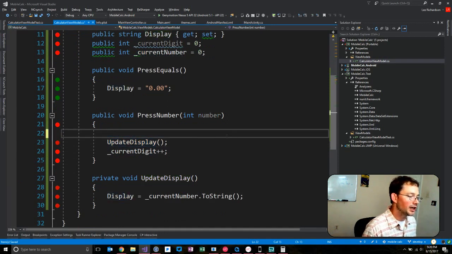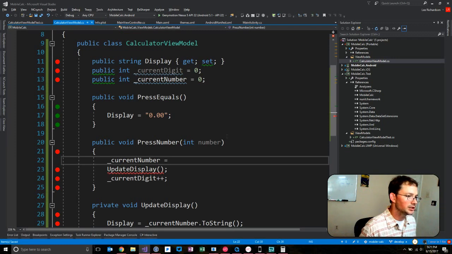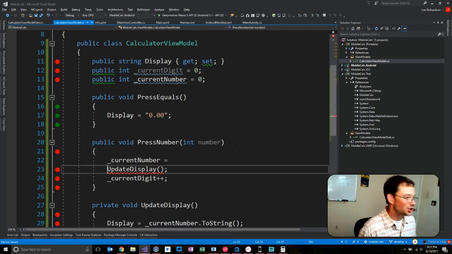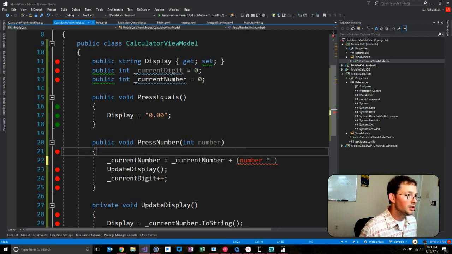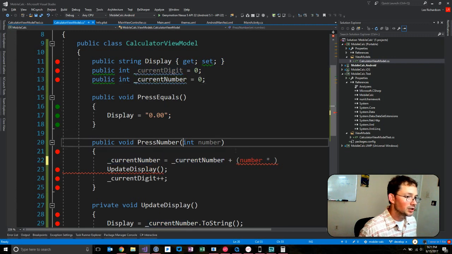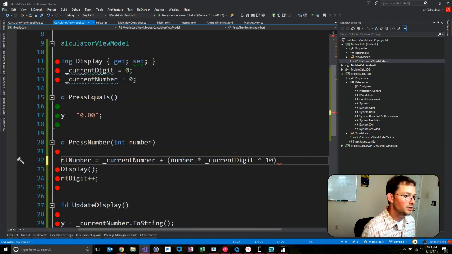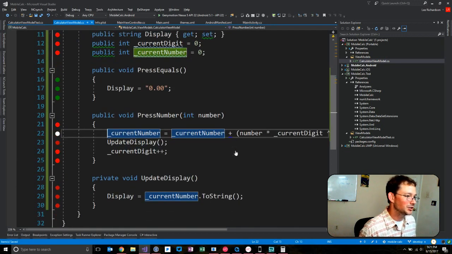More importantly, we need to get that current number. Current number is equal to, and I guess we probably want this to be, someone chime in here. Is anyone watching this live? Let's go. Anyone? All right, we've got one person watching, so chime in if you've got anything for me here. All right, the current number is going to be equal to the old current number plus the new number times the current digit to the 10. Something like that. How close are we?